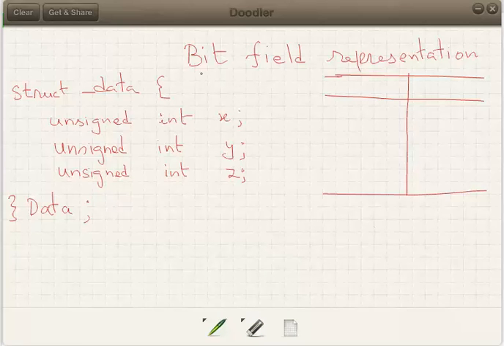Okay, we are going to talk about bit field representations. We have declared a structure with three member variables. Each of them is unsigned int, so it's 4 bytes, 4 bytes, and 4 bytes, a total of 12 bytes.